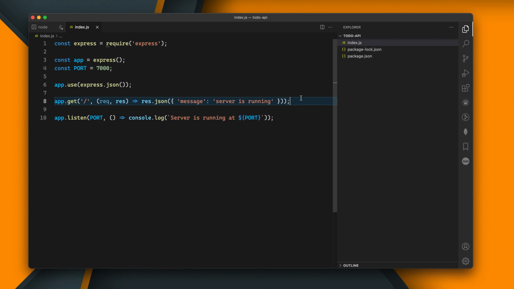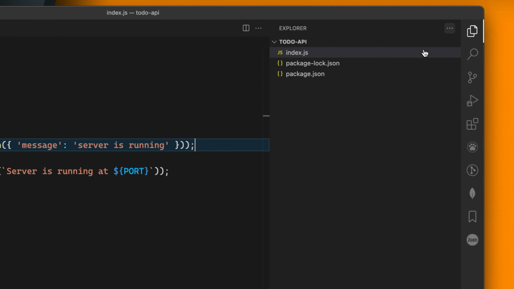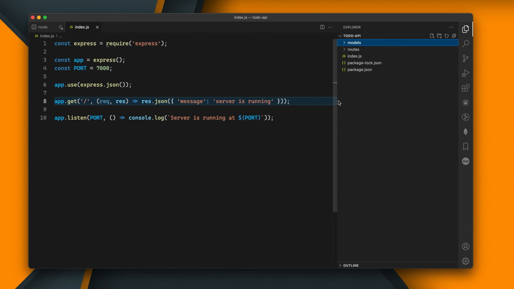So now we need to come here and make our to-do app. For that, I will start by doing some of the important things, which is creating a folder called routes, and creating another folder called model, or let's name it models. Okay, so these are the two important things which we need.